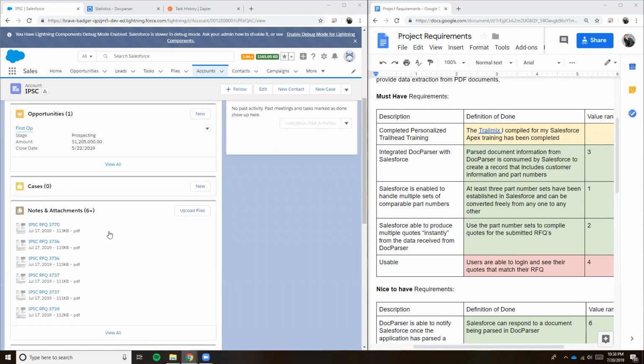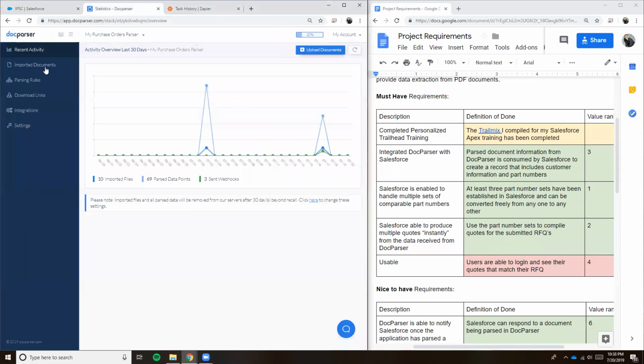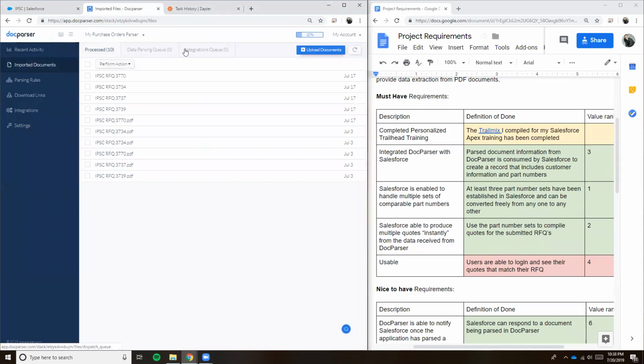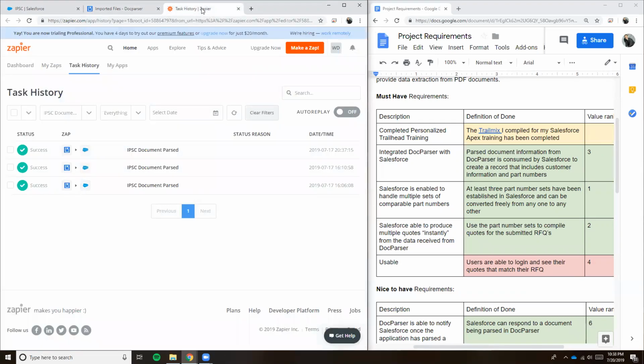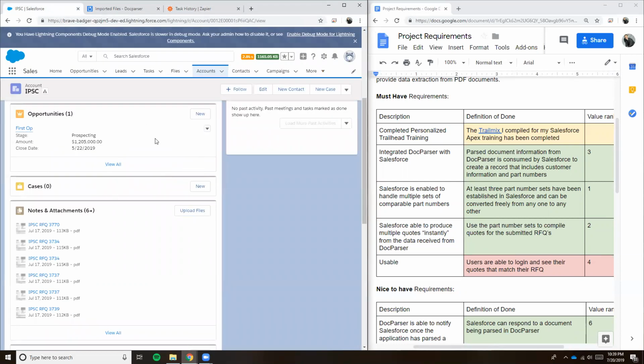There is another trigger that fires once the PDF is loaded that will email that uploaded document to Doc Parser. We will see it land in the imported document queue here. It'll process the parsed data, will go through a third-party trigger on Zapier, which will create a custom object in Salesforce called a document object, which has all the needed information to create the quotes.